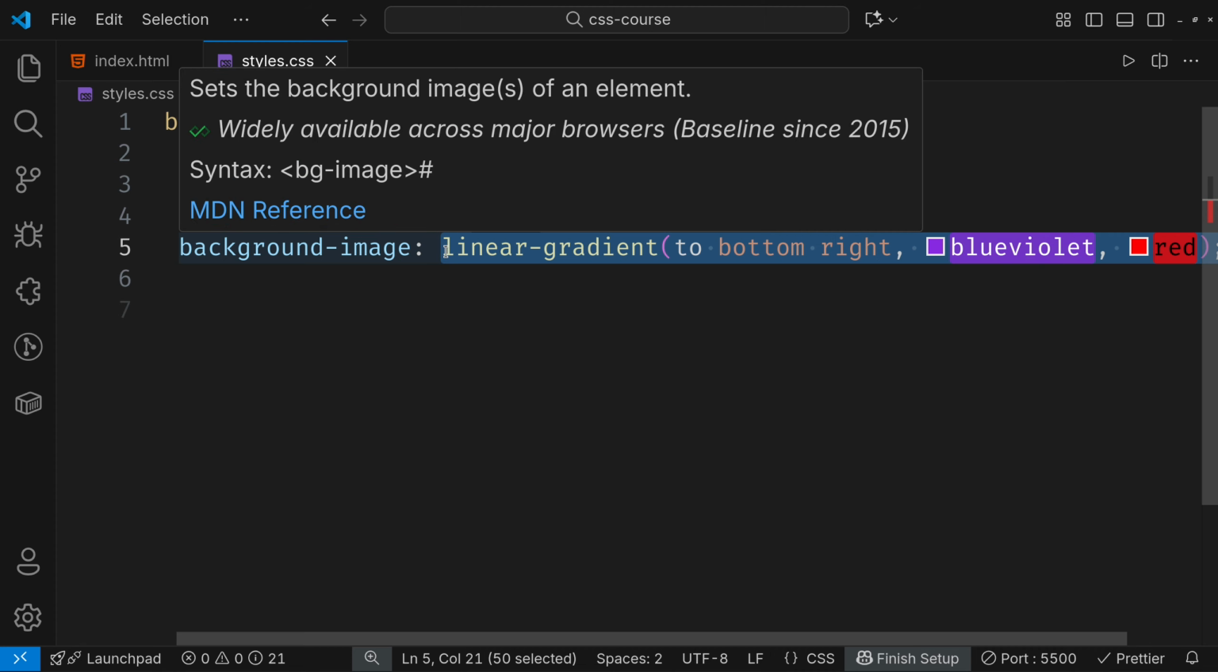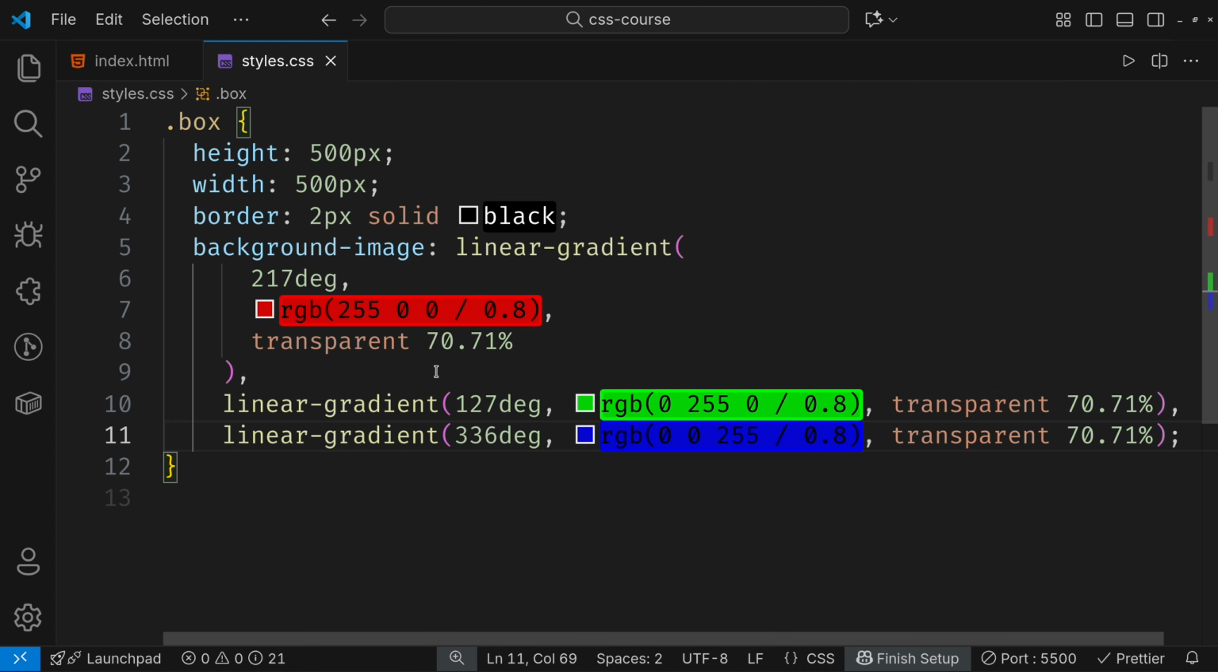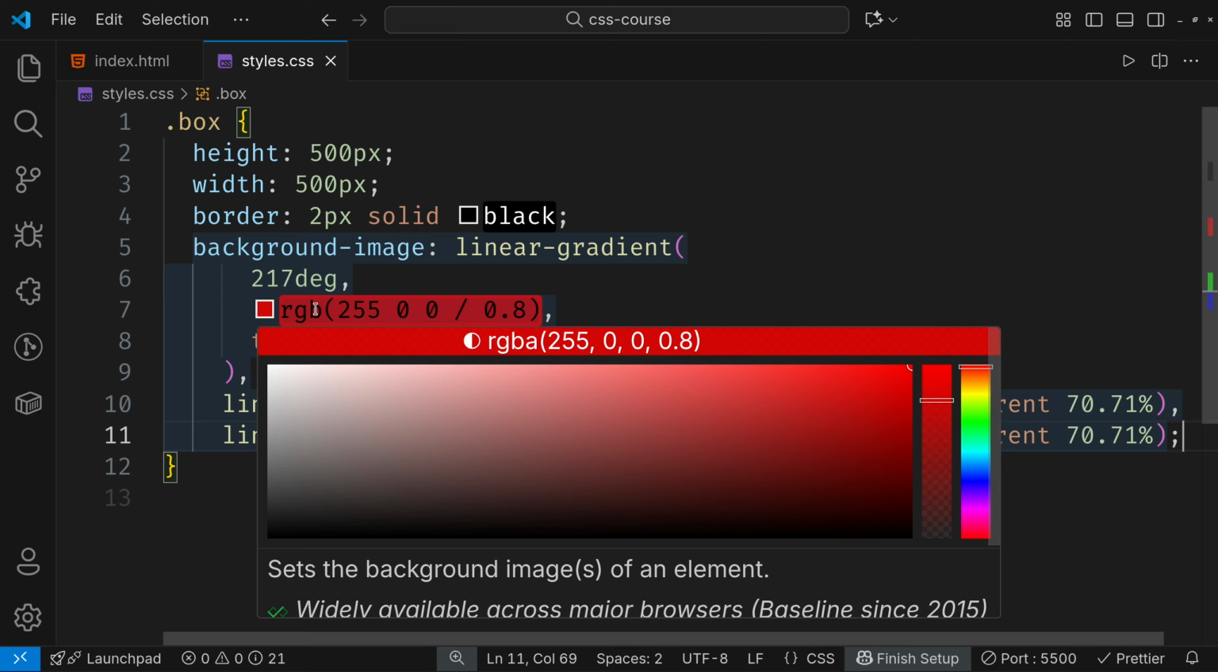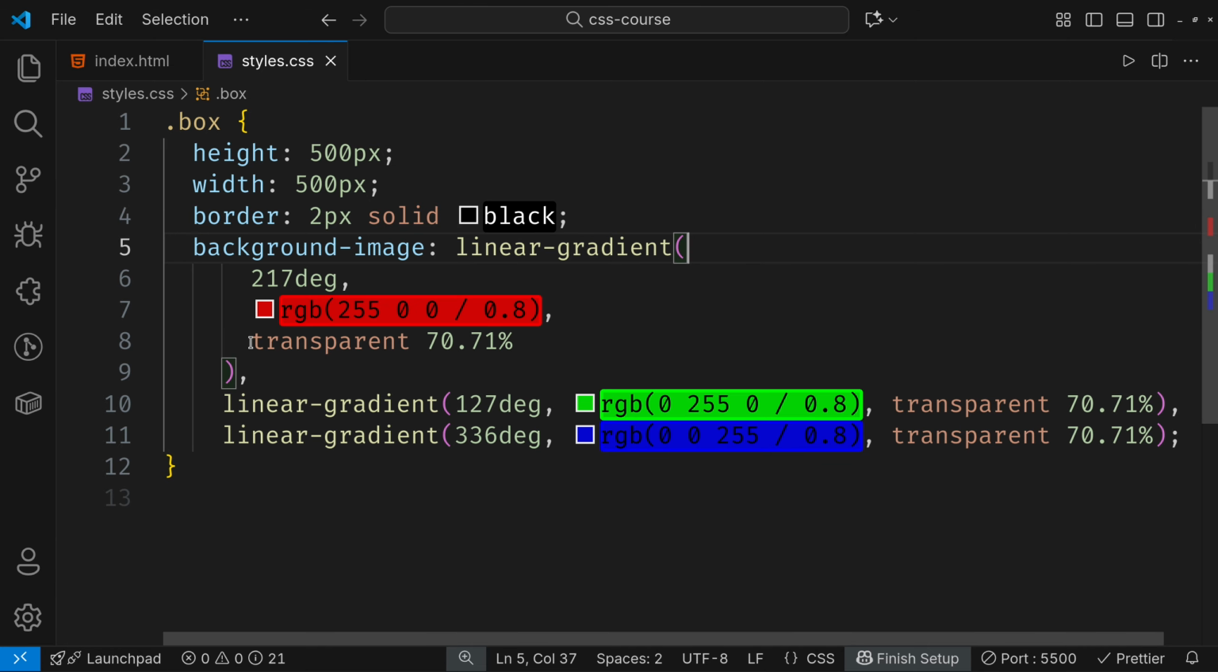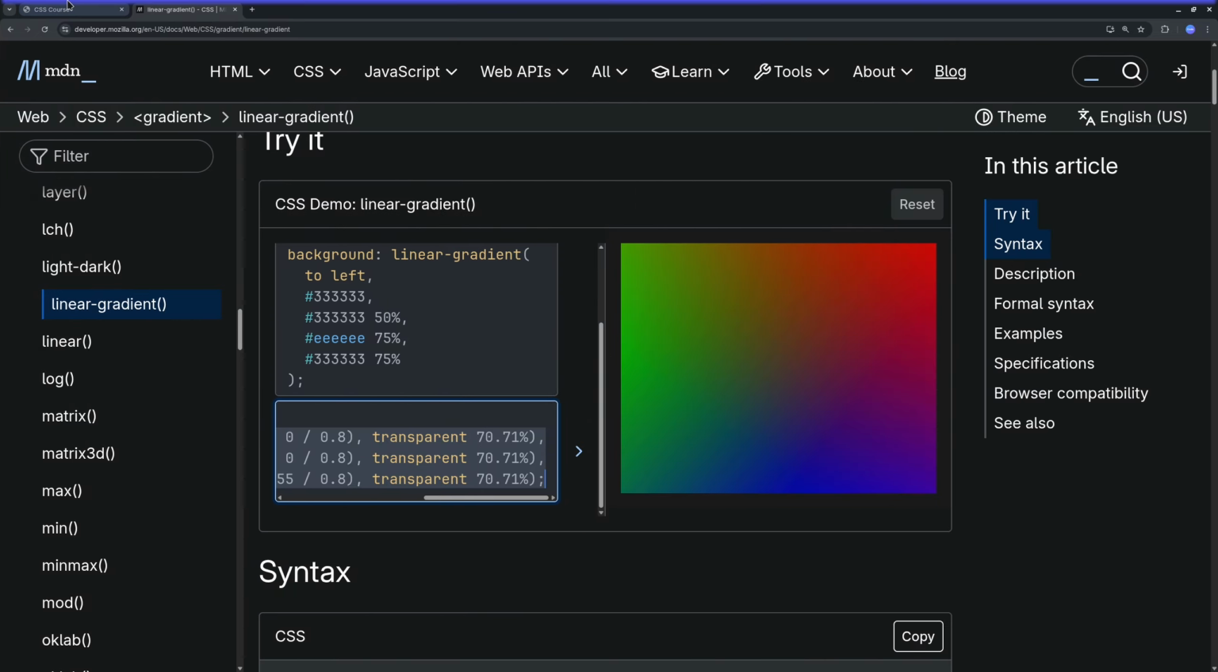Okay, so if I just do that and just paste it out here, there is this particular syntax which is going on. It is similar to the RGBA colors, right? As you can see, VS Code is suggesting this syntax, RGB 255 0 0 / 0.8, which is equivalent to RGBA 255 0 0 / 0.8. Basically the 0.8 is for the transparency. Okay, and then we have this transparent value, which is 70.71%.